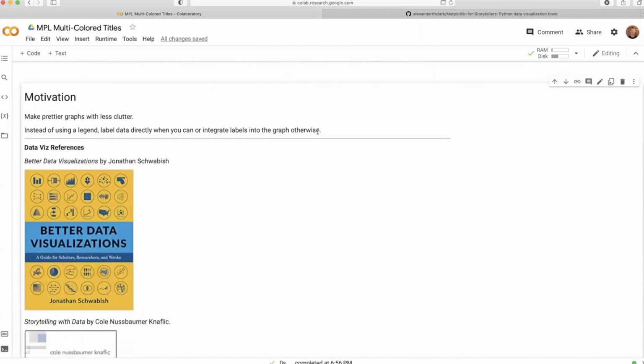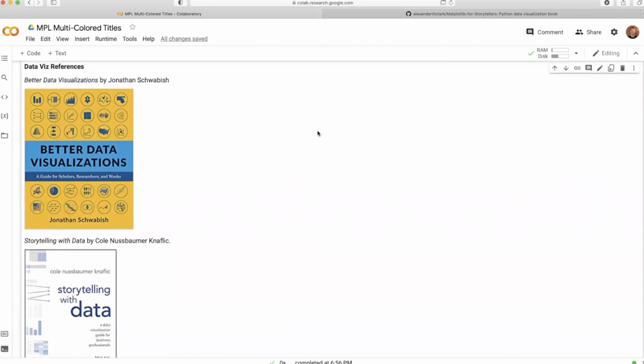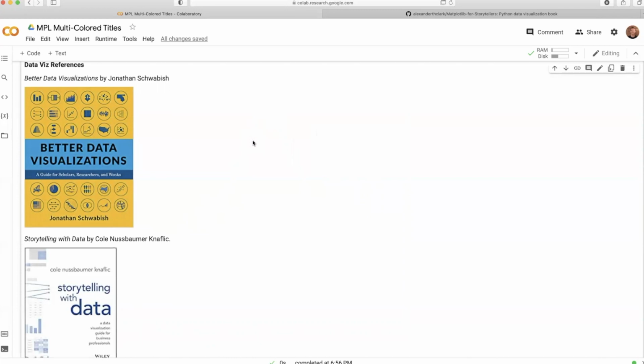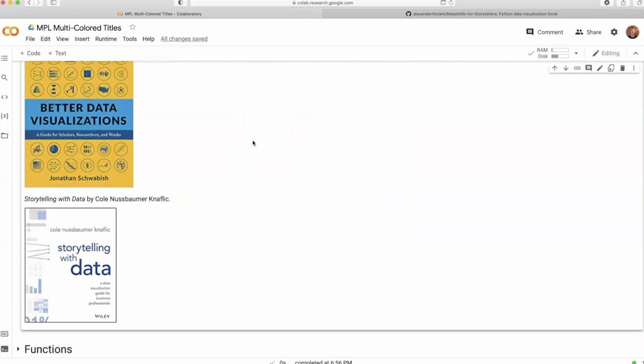Get rid of a legend, something like that. Label data directly, integrate labels into the graph. Those are common things you're going to get from different books on better data visualization. One of them being called Better Data Visualizations, which gives a similar kind of example about using the colors in your title instead of a legend. And then Storytelling with Data also says to avoid legends or label your data directly when possible. So the idea of this demo is to show you how to do that with Python's Matplotlib.